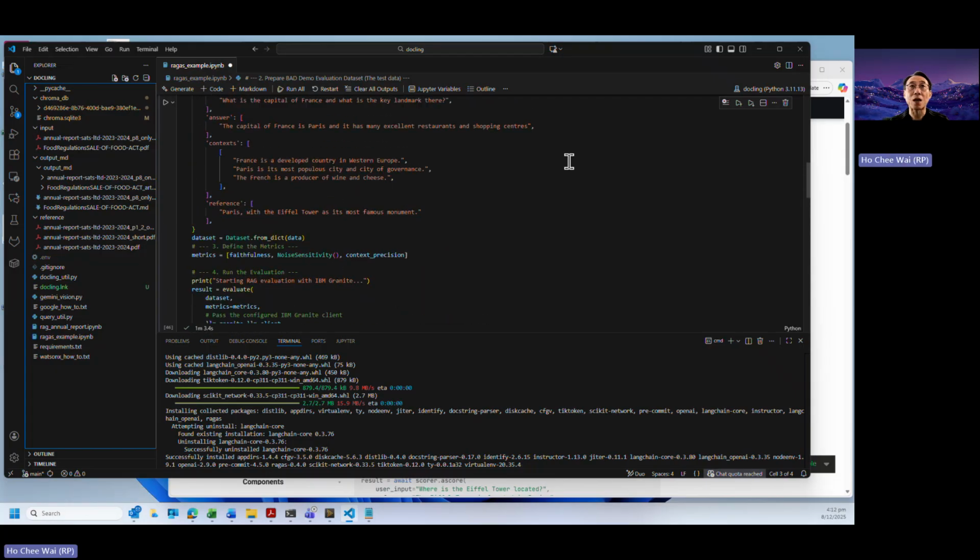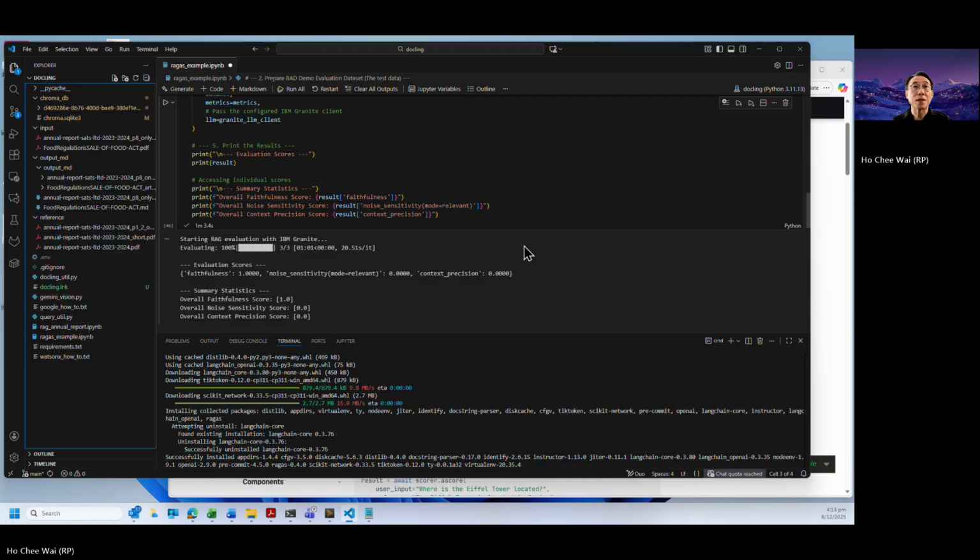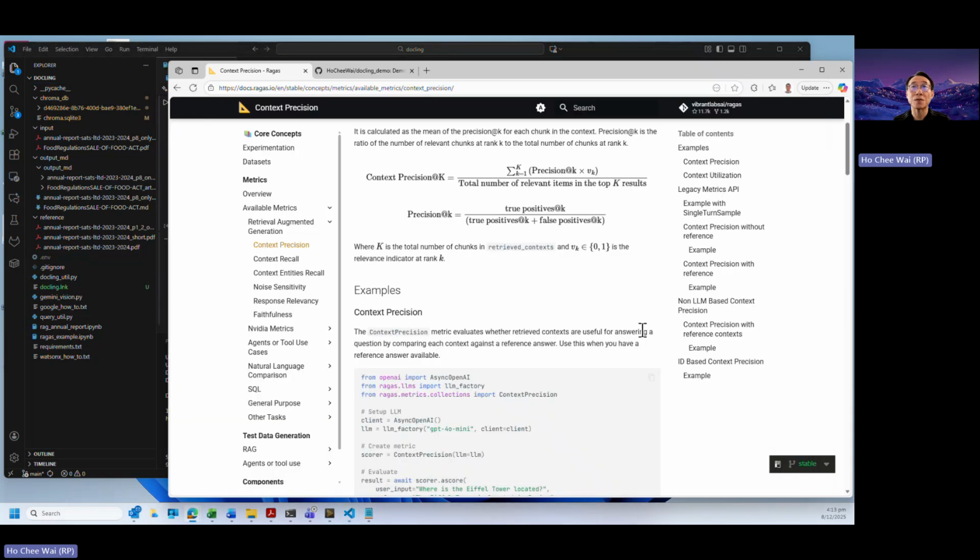So this is our context. This is the reference answer. So they are saying this context, how close is it to the reference answer? In other words, how helpful is it to generate a good answer? So I say Paris with the Eiffel Tower as most famous monument. Okay, so they say the context precision score is 0.